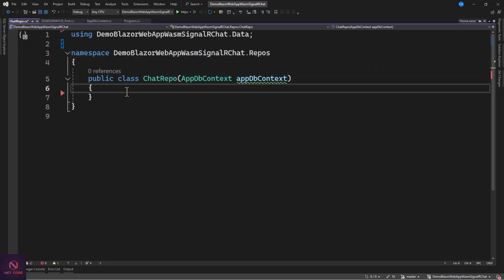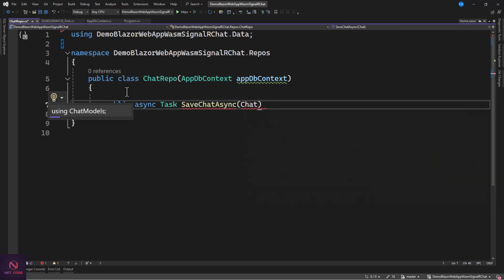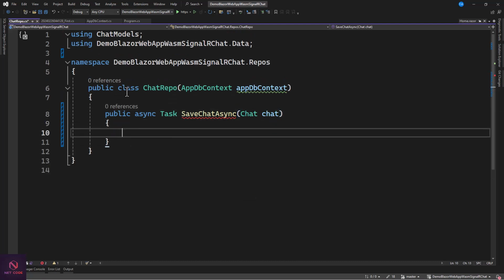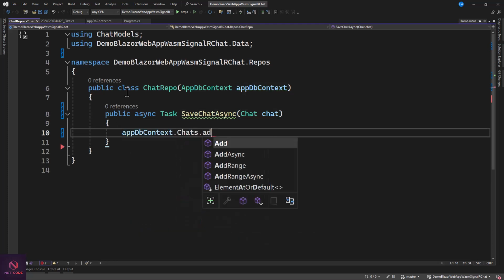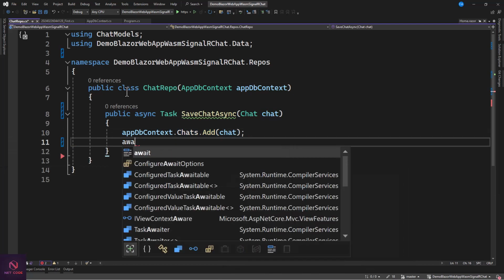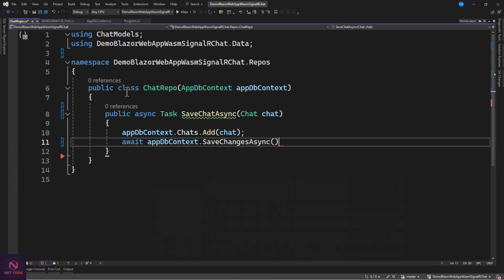Then let's create a public async Task, SaveChatAsync, and you pass in this Chat, which is coming from the Models. We have its instance created, and now in here we're going to say appDbContext.Chats.Add, then we add the chat. From that, await appDbContext.SaveChangesAsync. We save the changes. So we're saving it here, and now this is Get.